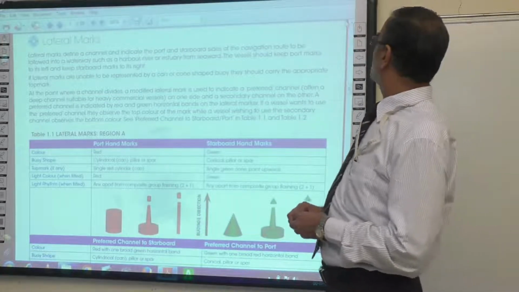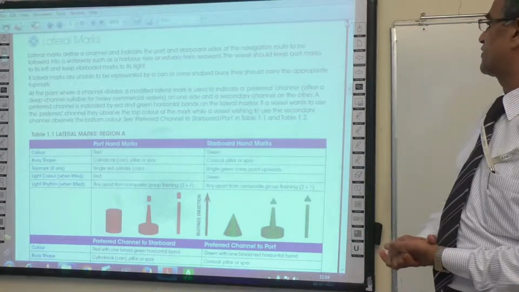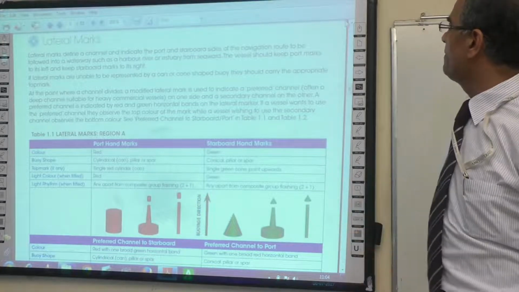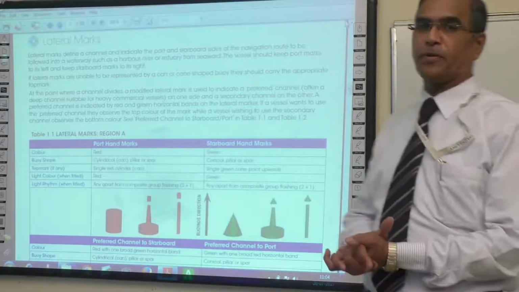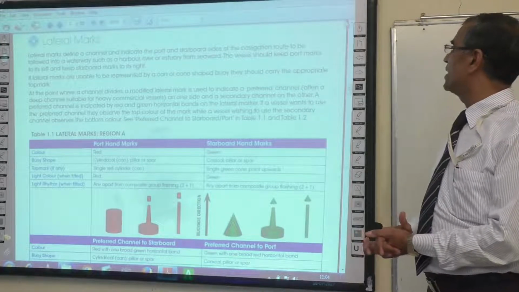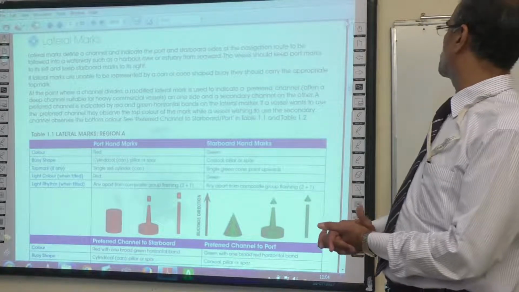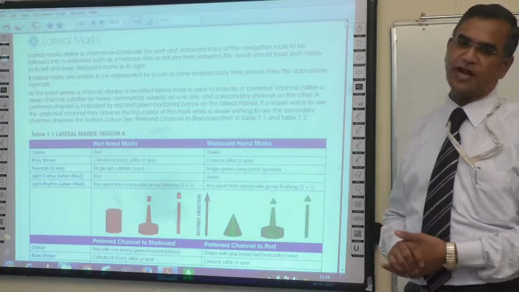For lateral marks, the vessel should keep port marks to its left and keep starboard marks to its right. If lateral marks are unable to be represented by a can or a cone-shaped buoy, they should carry the appropriate top mark. At the point where a channel divides, a modified lateral mark is used to indicate a preferred channel, often a deep channel suitable for heavy commercial vessels.